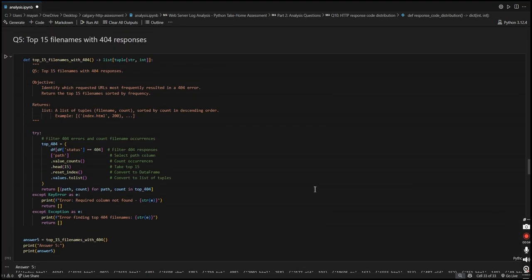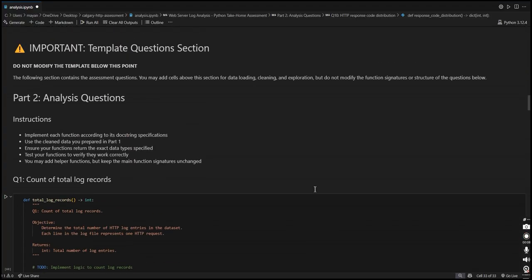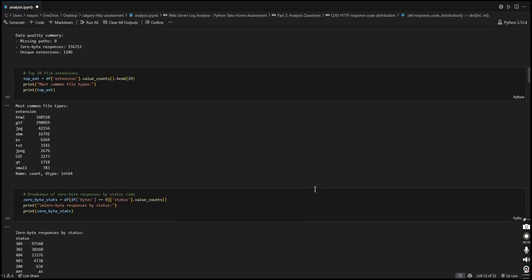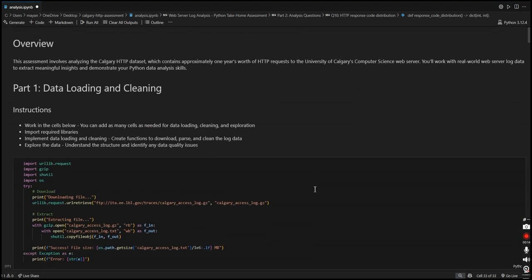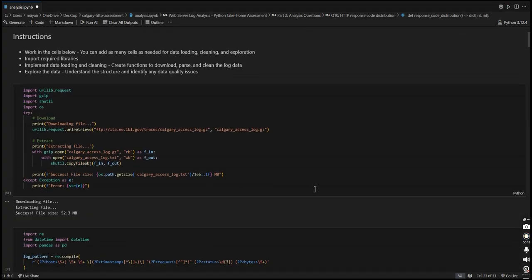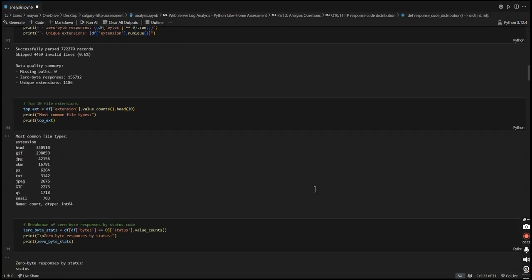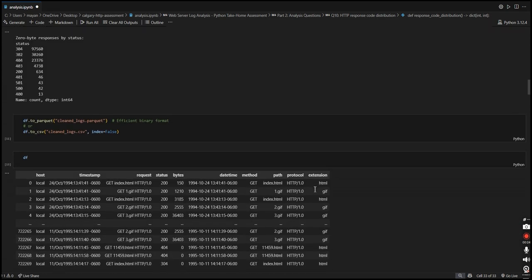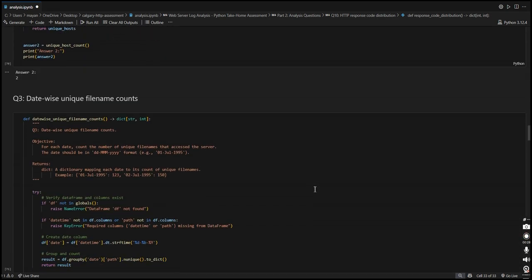This video is a walkthrough of the log analysis task that was assigned to me as a part of my application. The goal was to analyze a real world web server log file and extract meaningful insights. I approached this assignment by first downloading and cleaning the data, then parsing the log entries, and finally answering a set of analysis questions using tools like regular expressions, pandas, and datetime functions.